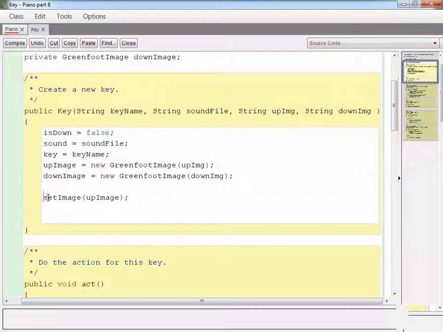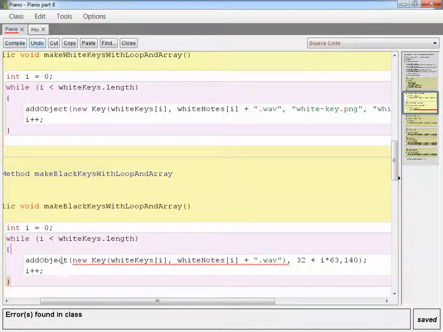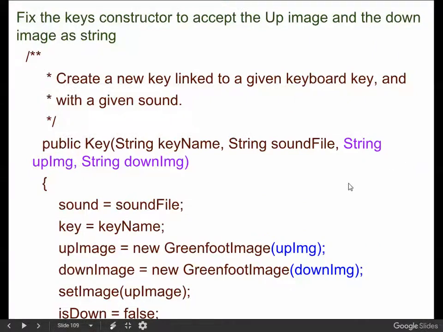Okay, so once you get all this done, making sure you say set image to up image, you're going to notice all of a sudden, uh-oh, we have a problem in the piano. So we're trying to fix something, but yet at the same time we're breaking something, which is very common. Okay, so anywhere you're adding an object, new key, white keys I, white notes I, well, actually, let's look over here. Let's take a look.